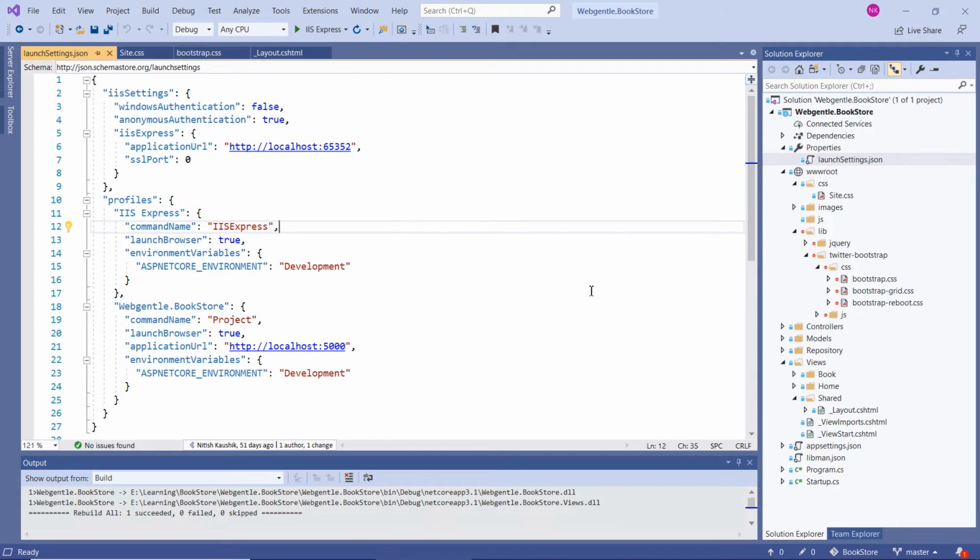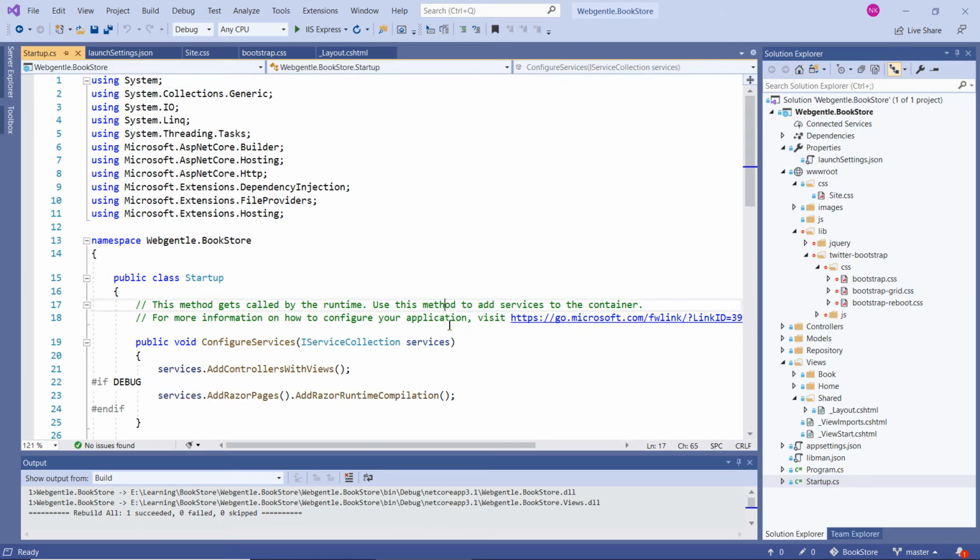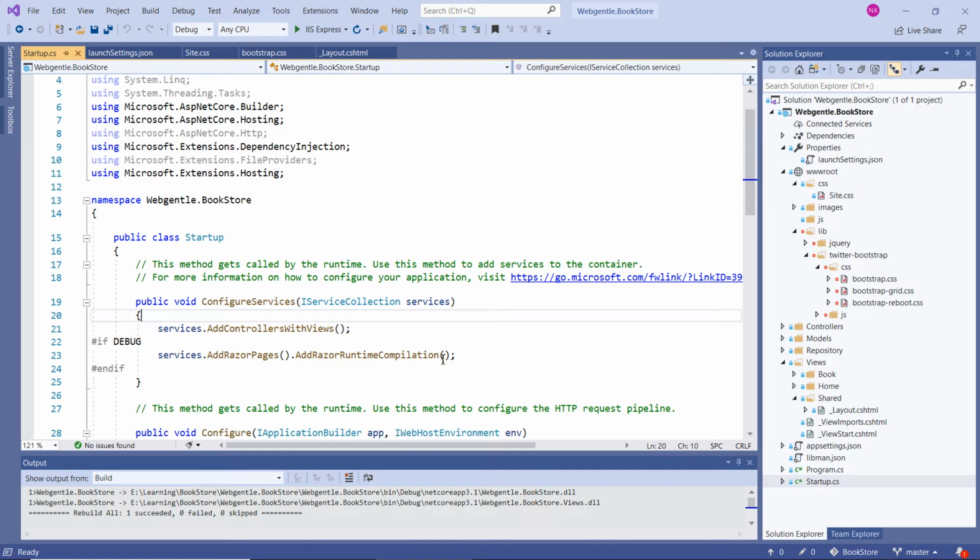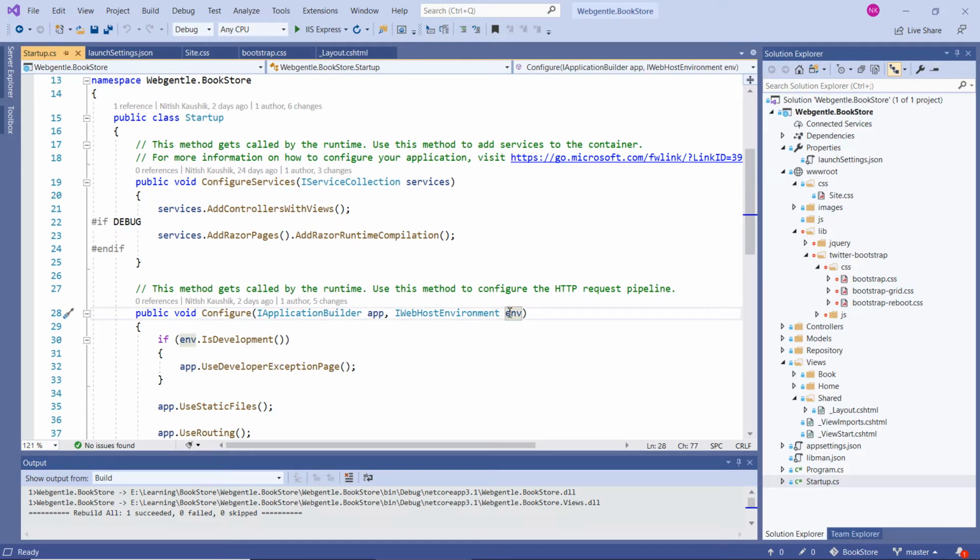Let's go to the Startup file now. In one of the previous videos of this tutorial, we have already learned about this environment variable inside the Startup class. If we need to identify the environment in a .cs file, or we can say a C# file, then we can use this type. This IWebHostEnvironment has several methods. By using these methods, we can identify the current environment in a C# file.